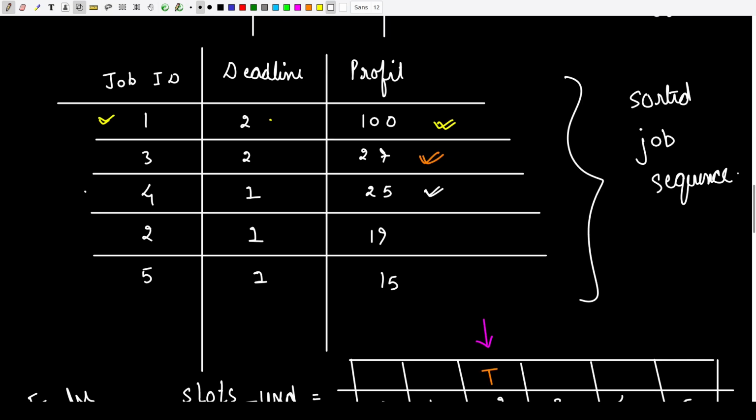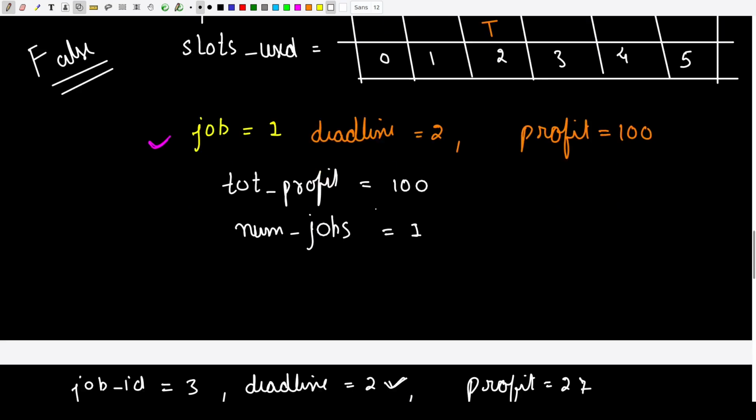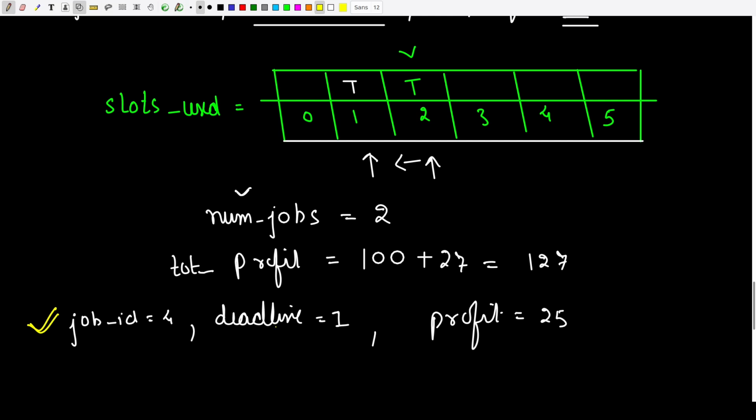The next job ID is 4, where the deadline is 1 and the profit is 25. For this job ID, let us look at our slots used array. As the deadline is 1, the job has to be scheduled either at this position or before this position. At this position the slot is already occupied, the first slot is already occupied, and there doesn't exist any zeroth slot.